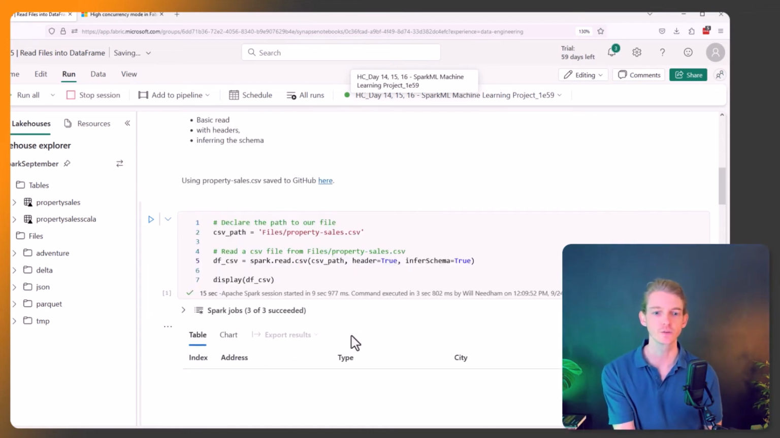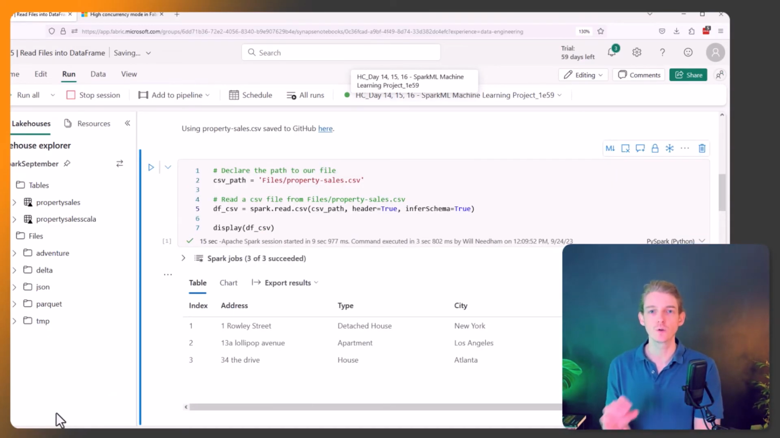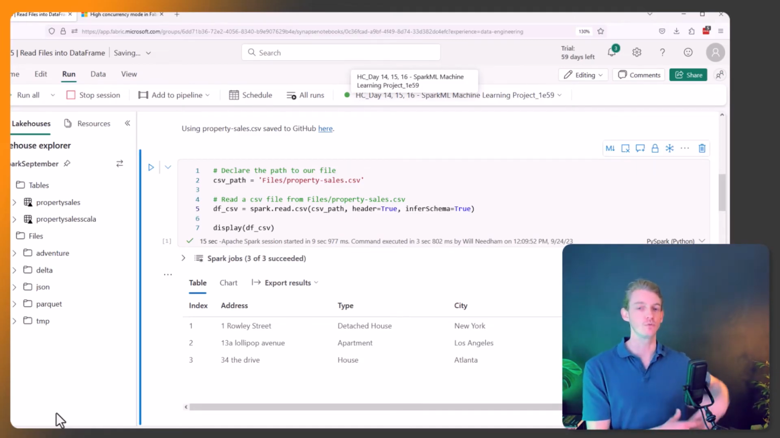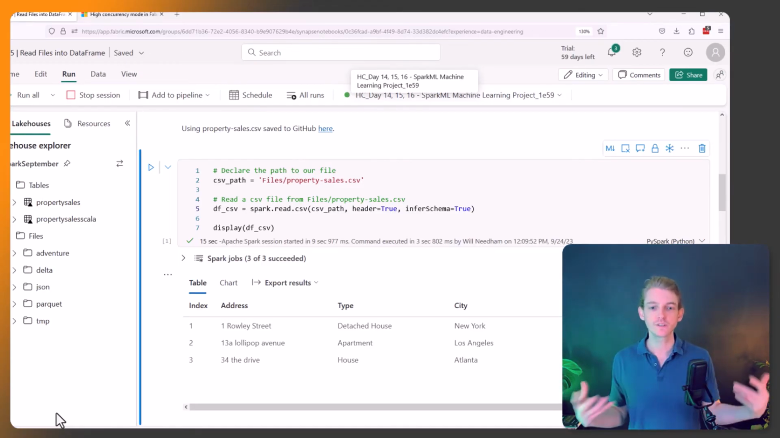So there you go. We can see here that the Spark session started in 9 seconds. That's because we're in high concurrency mode, so it doesn't have to start up a brand new session. It's just tuning into the session that we've already got running on the Spark ML notebook. And so what does this actually mean?